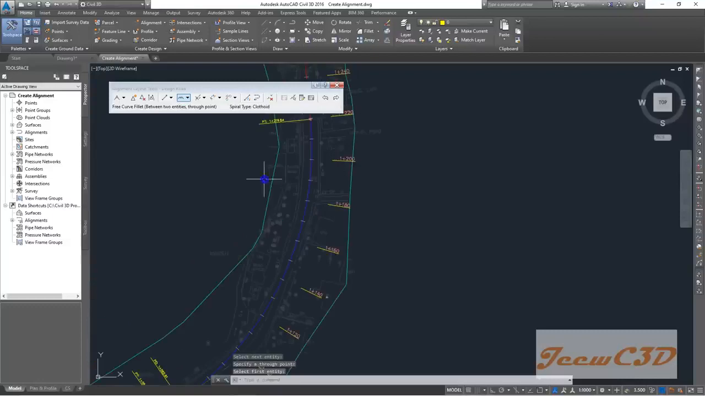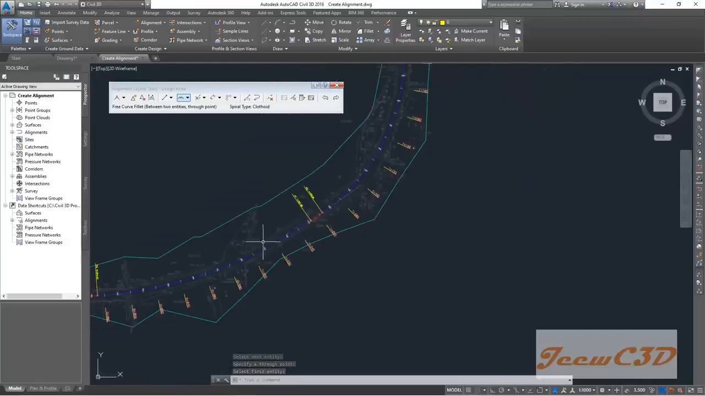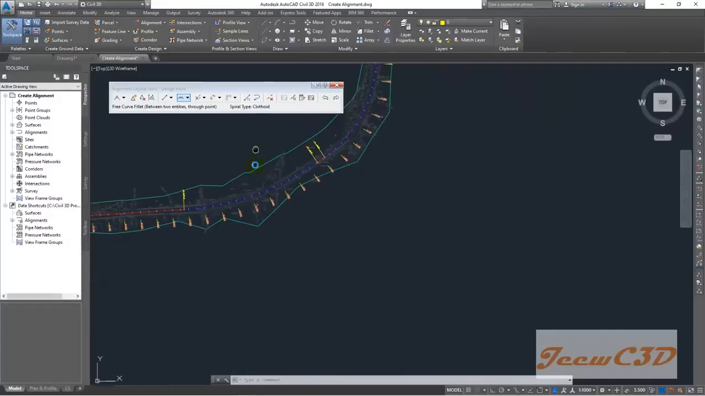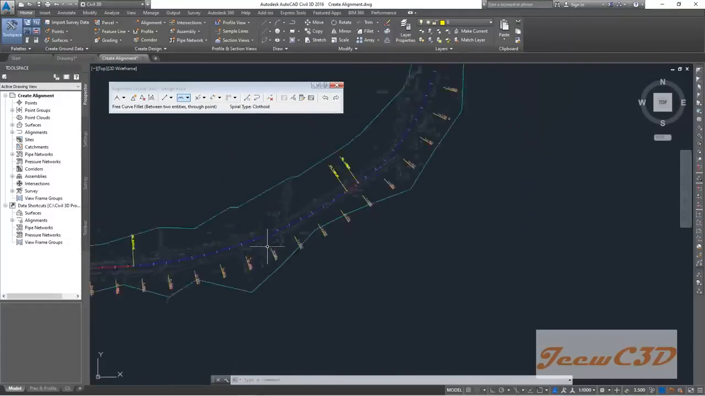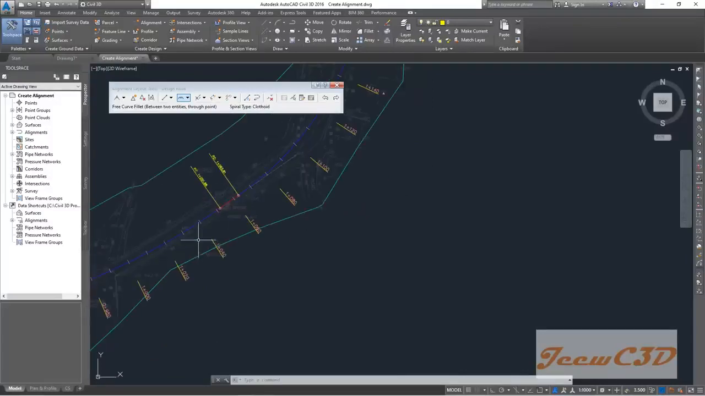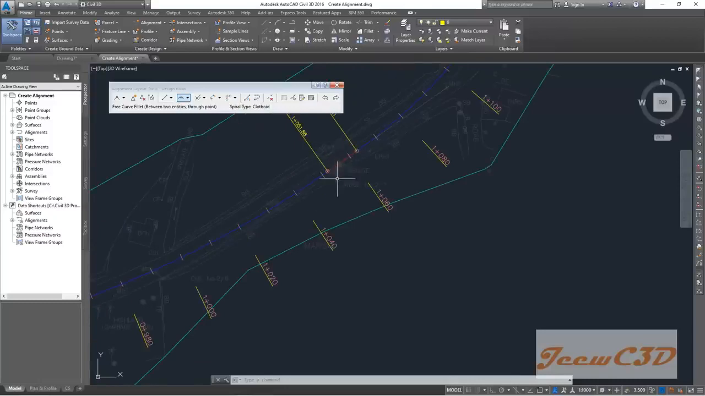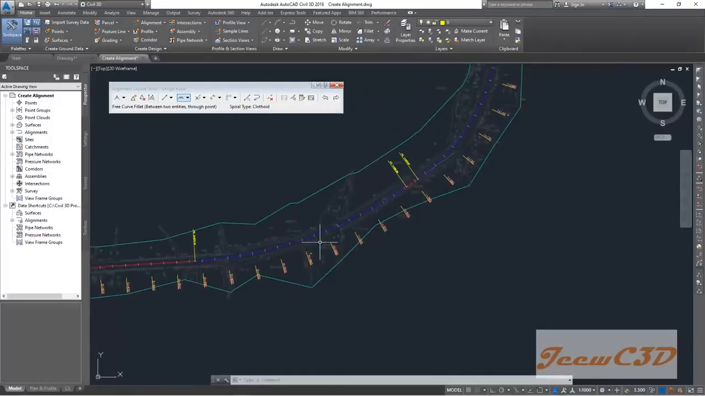So you can see here I have a very sharp compound curve here turning in the same direction and with a small straight in between. So I will try to modify this in the coming video.